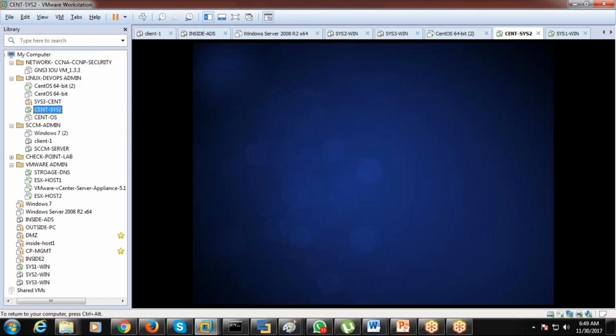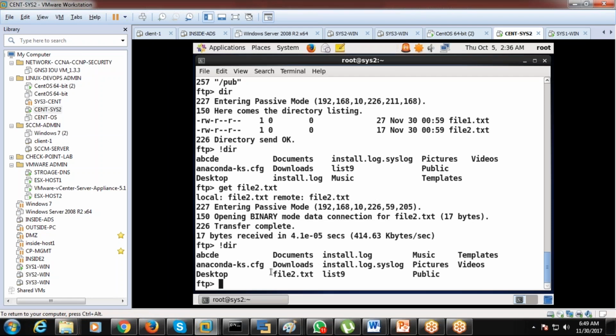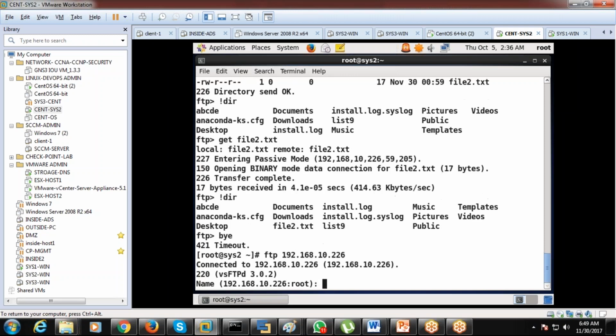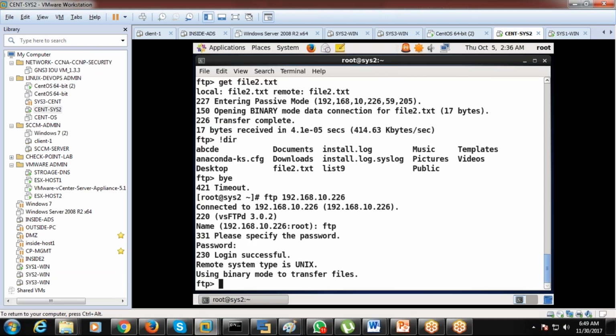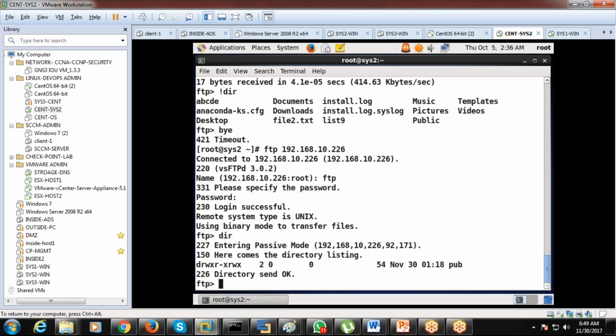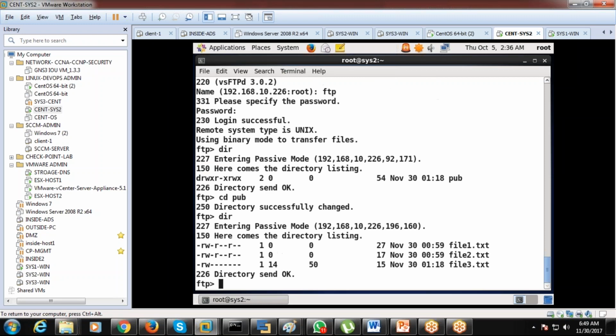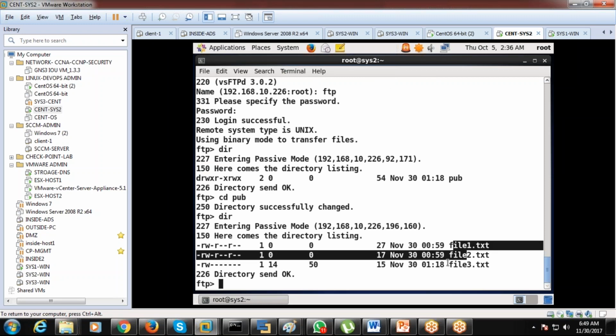Now we'll go to one more client machine. To exit from the FTP, use the command bye. Then ftp space and the FTP server IP address. Again I'm connecting. Now say dir. Change to the pub directory. So we got file1, file2, file3.